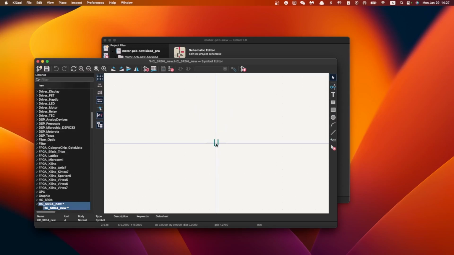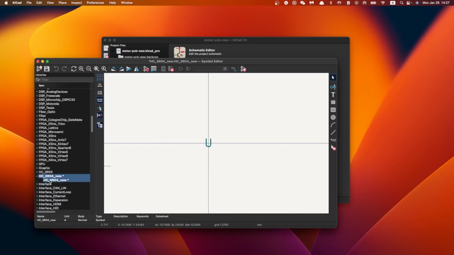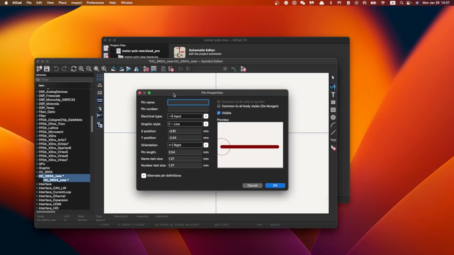Let's click OK, and you can see we've got this new window here. I've successfully created a new symbol under this library, HCSR04 new. Now what I'm going to do is create the pins for this new symbol. There's an icon on the right side of the toolbar that says add a pin, or you can just press the key P to create a new pin in this symbol editor.